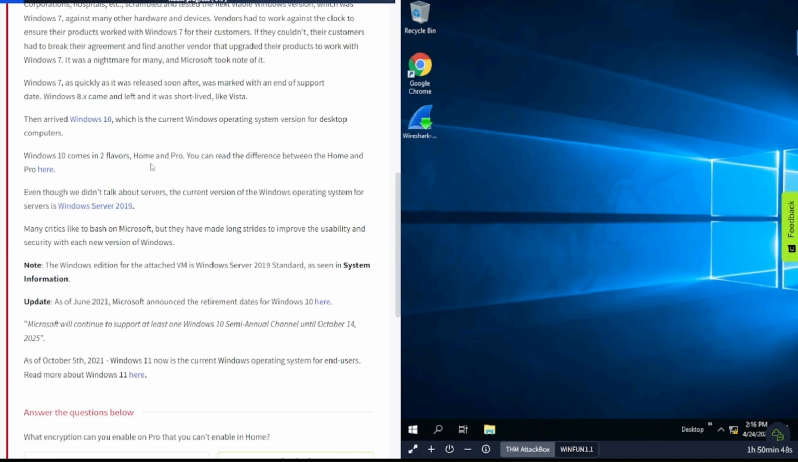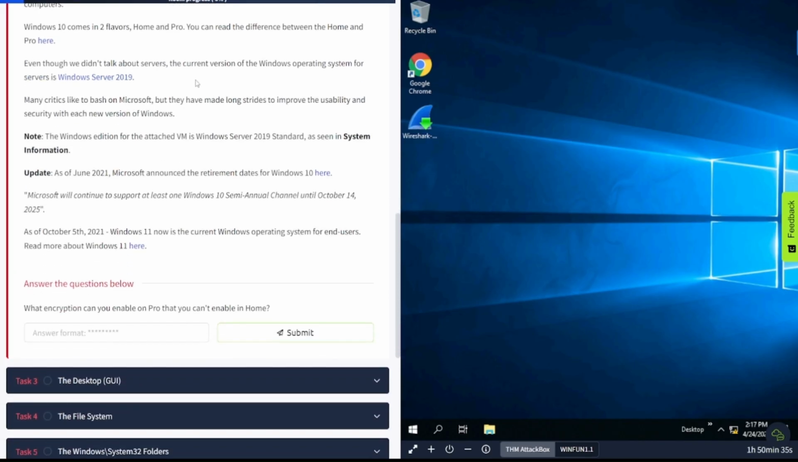Even though we didn't talk about servers, the current version of the Windows operating system for servers is Windows Server 2019. As you can see, this is a bit dated. The latest version of Windows Server is 2022, to my knowledge. Many critics like to bash on Microsoft, but they have made long strides to improve the usability and security with each new version of Windows. The Windows edition for the attached VM is Windows Server 2019 Standard, as seen in System Information.